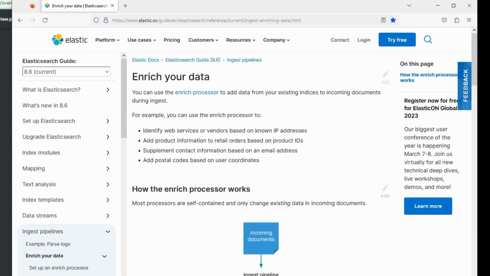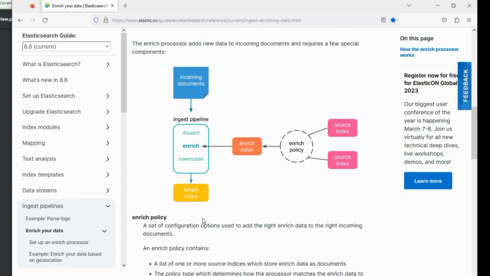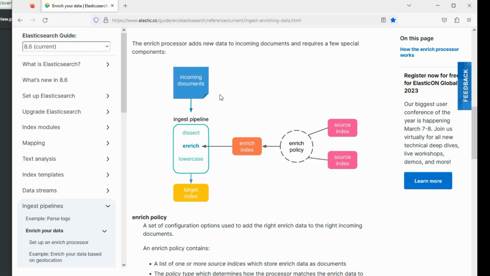So let me start by giving a high-level overview of the data enrichment process within Elasticsearch. And I think this diagram down here is a pretty good illustration. We'll start with the pink boxes here on the right. They're what Elasticsearch calls source indices. An example of a source index could be this customer database that we talked about a few seconds ago. If we were to import this customer content into Elasticsearch as an index, it would become a source index. And we use source indices to enrich incoming documents with data. So an incoming document would be the registration.csv file, or as denoted in this illustration, this blue box over here.